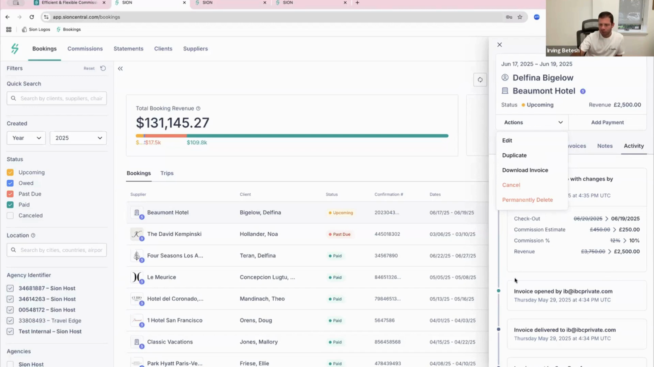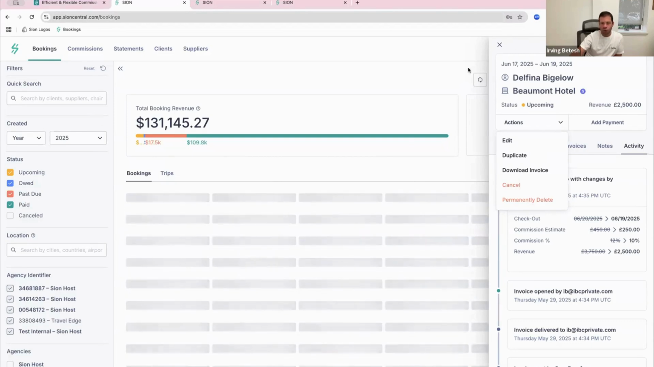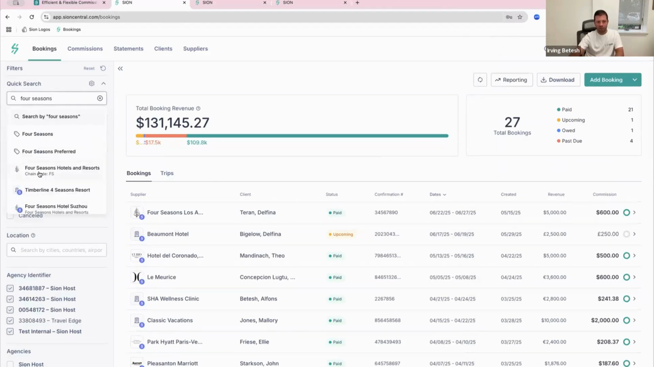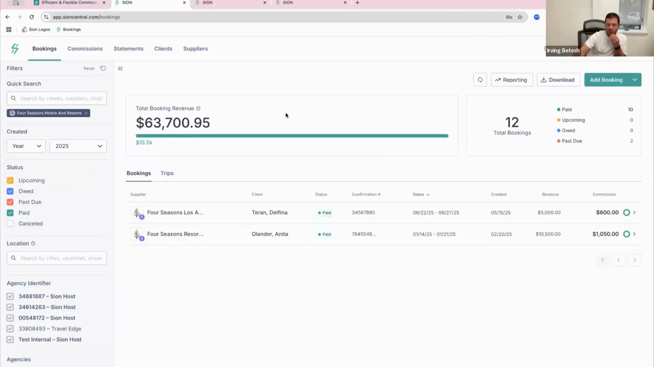Okay, so someone wants to know about supplier totals, yearly sales. Like I said, you can do a lot of the same things from different places. You could come to the bookings page and search by the Four Seasons brand. You see the one that says chain code here, and it's going to show me all of my business at the Four Seasons for this year.